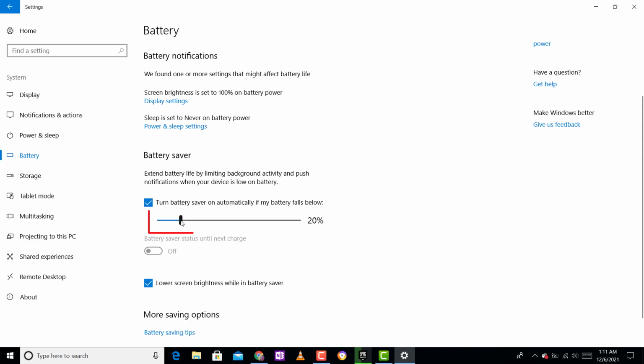Here you can adjust it to its best performance. You can even set it to be switched on automatically if your PC reaches a certain amount of battery percentage.